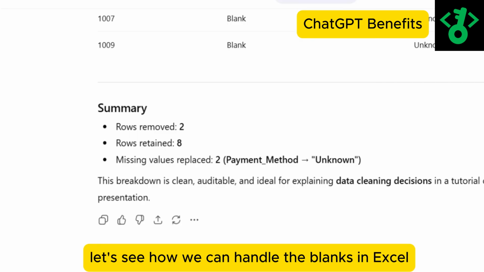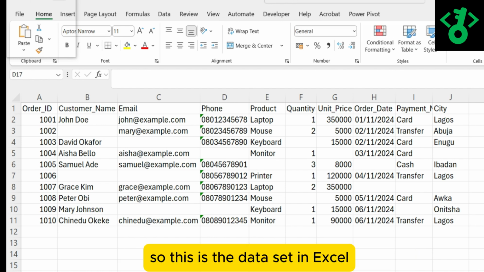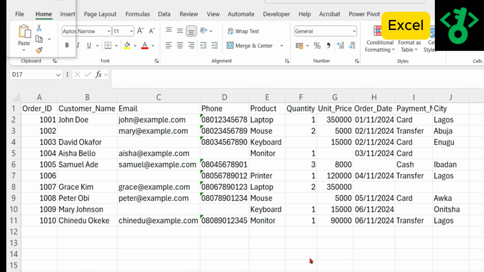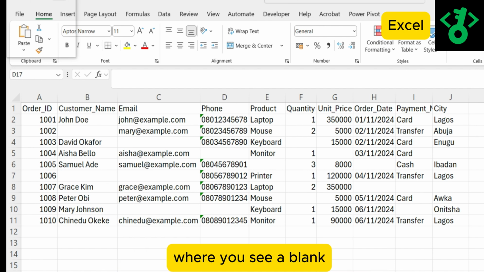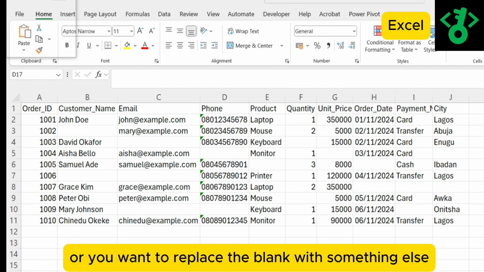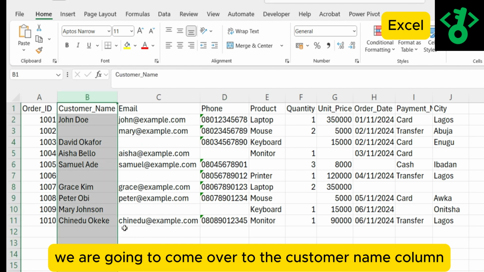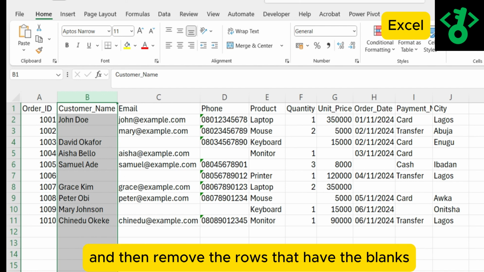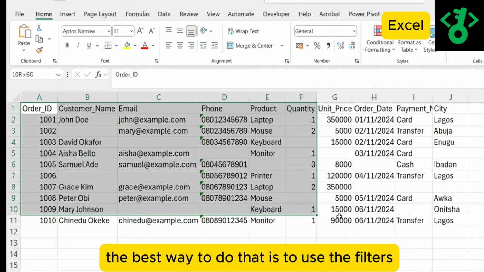Let's see how we can handle the blanks in Excel. So this is the data set in Excel, and we want to handle the blanks. Like we saw in ChatGPT, it's important that you define whether you want to remove the rows where you see a blank or you want to replace the blank with something else. So like we did in ChatGPT, we're going to come over to the customer name column, and what we want to do is identify the blanks here and then remove the rows that have the blanks. The best way to do that is to use the filters.